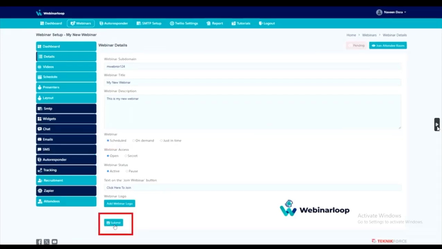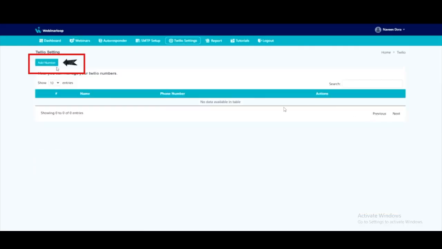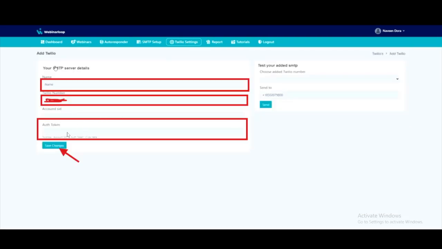Next, let's configure Twilio to integrate it with your webinar experience. From the top navigation bar, head over to Twilio Settings. Once you're there, click on Add Number. Here, you'll input some key pieces of information. Begin with the name, which is essentially your chosen identifier for this Twilio integration. Then enter your registered Twilio phone number under Twilio Number.